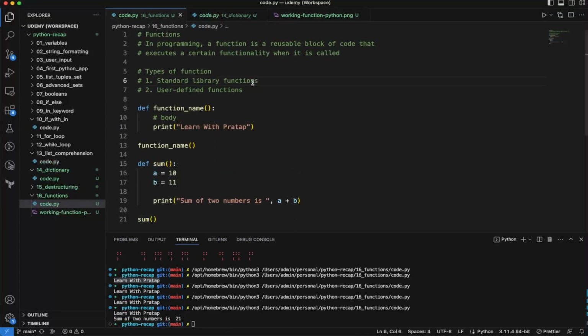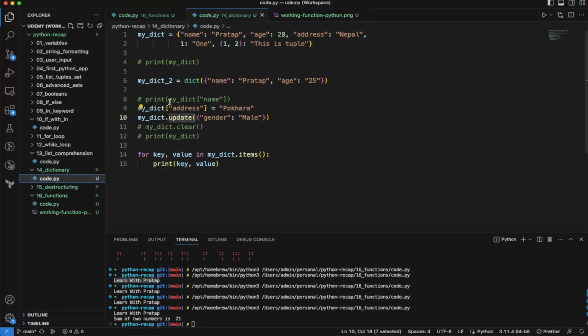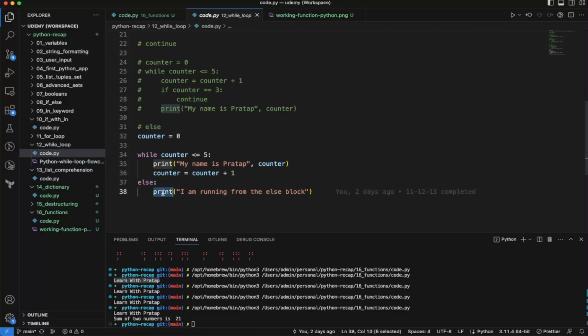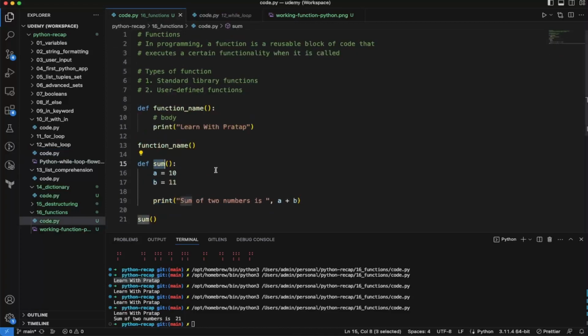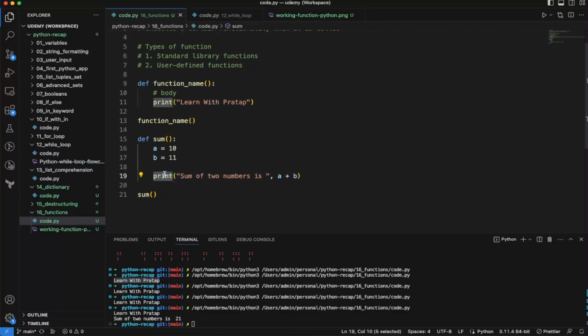As I've told you, there are two types of functions in Python: one is a standard library function and one is a user-defined function. The functions which are defined by the user are called user-defined functions. The functions we were using earlier, like update or dict, are standard functions. Print is also a type of function. The functionality of print is that it just goes and prints this to the console.